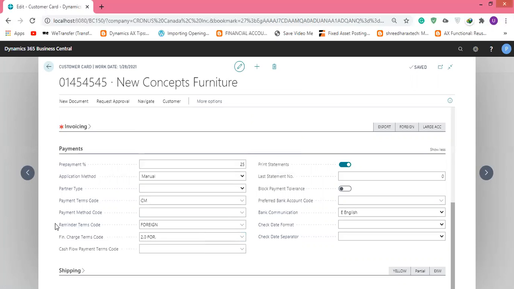Here, the important thing, reminder terms code. We can set up a reminder terms code. Let's suppose we have created an invoice of net 30, but we are also using a reminder method or a reminder policy to send a reminder to the customer after 20 days. So we can set up on automated basis or manually.